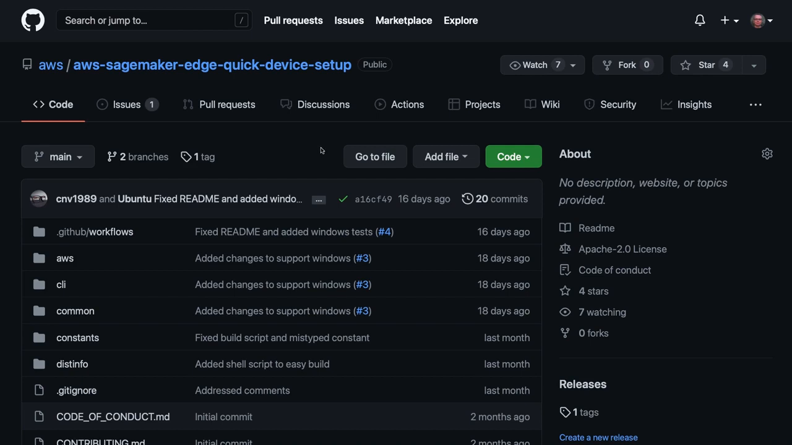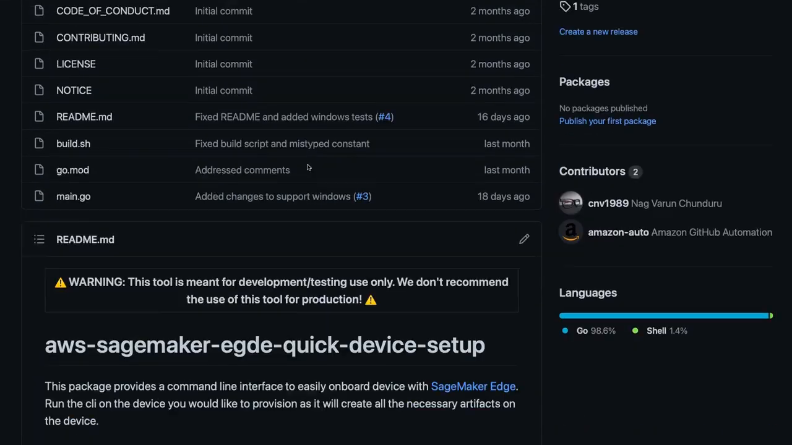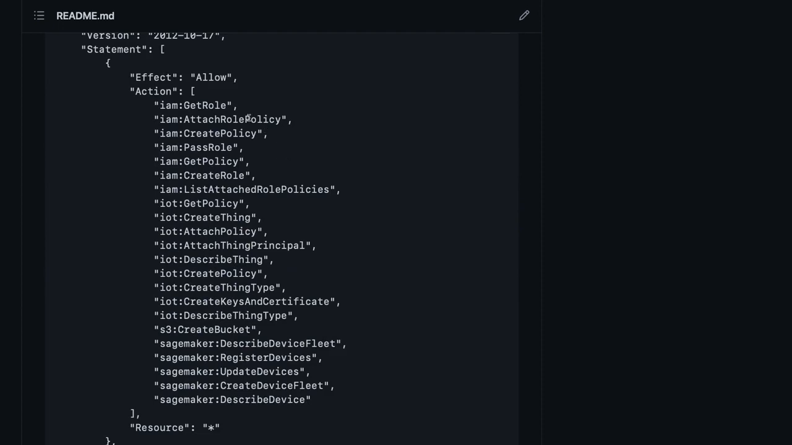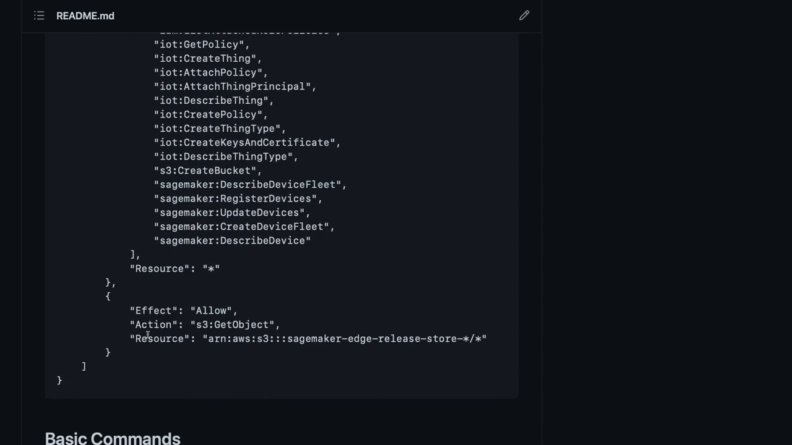One of the reasons for this is that it requires a fairly permissive IAM policy so that it can create all needed cloud resources for an edge device. So let's have a quick look at the README file and specifically the IAM policy. You can see that the device will need access to IAM to create the policy and role. It requires access to IoT to create the IoT thing that will be used by the device to authenticate against AWS. It needs access to S3 to create the bucket for captures. Then it also needs access to SageMaker to create the device and device fleet. It also needs read access to the SageMaker Edge release store to download the Edge agent binaries.